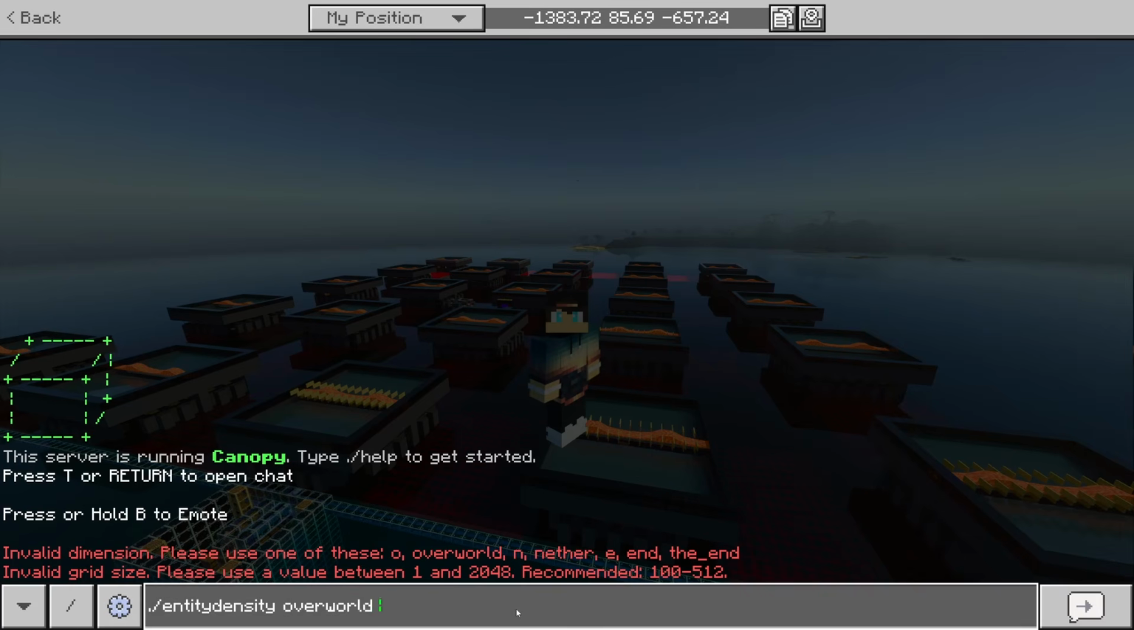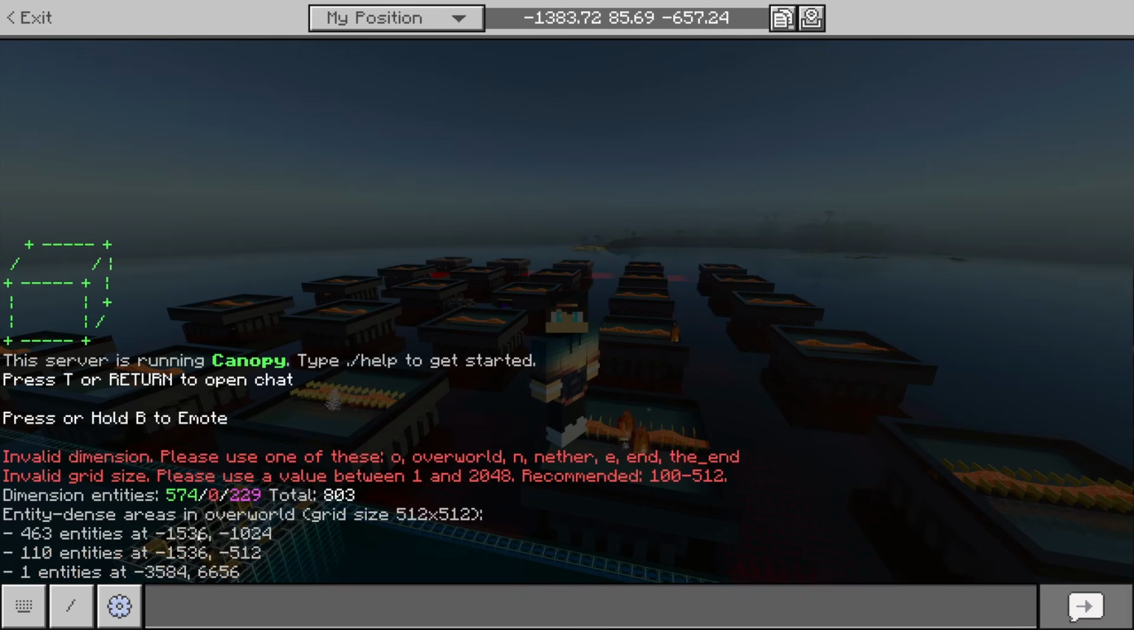And then we can say a grid size. Now, this command works by essentially dividing the world up into grids, and it will tell you how many entities are within each grid block. So if you want a very large grid, you could say like 512. There's 450 entities right around here where I'm standing.